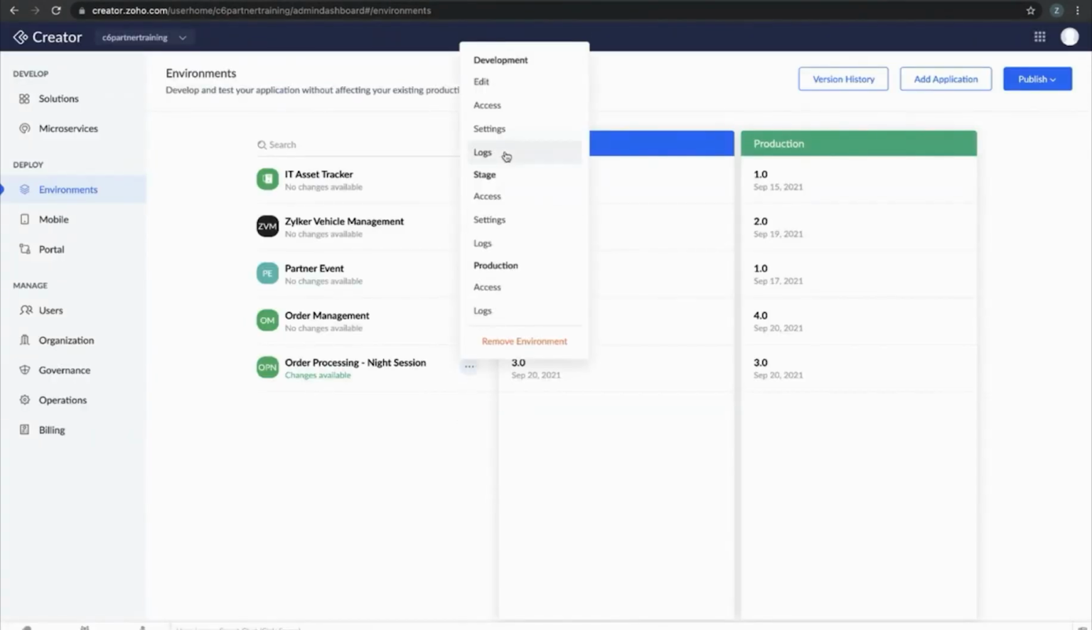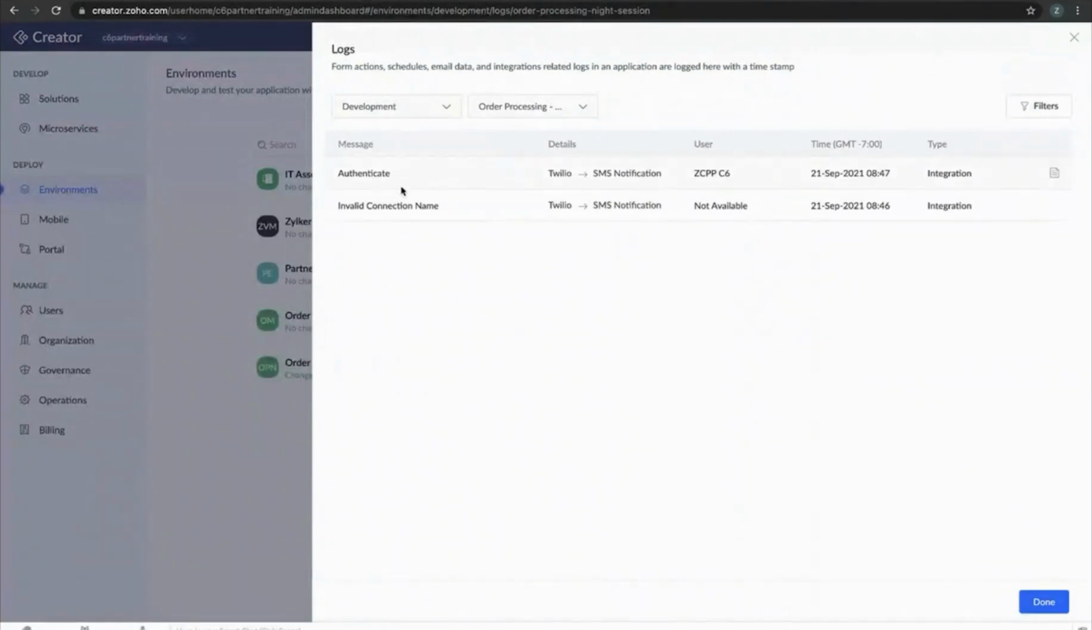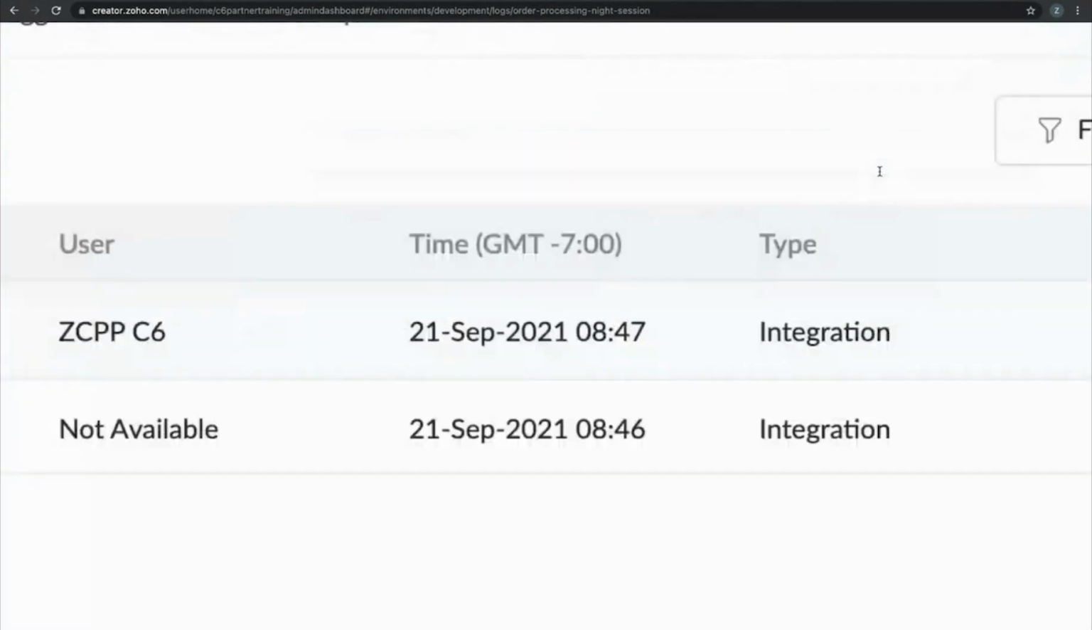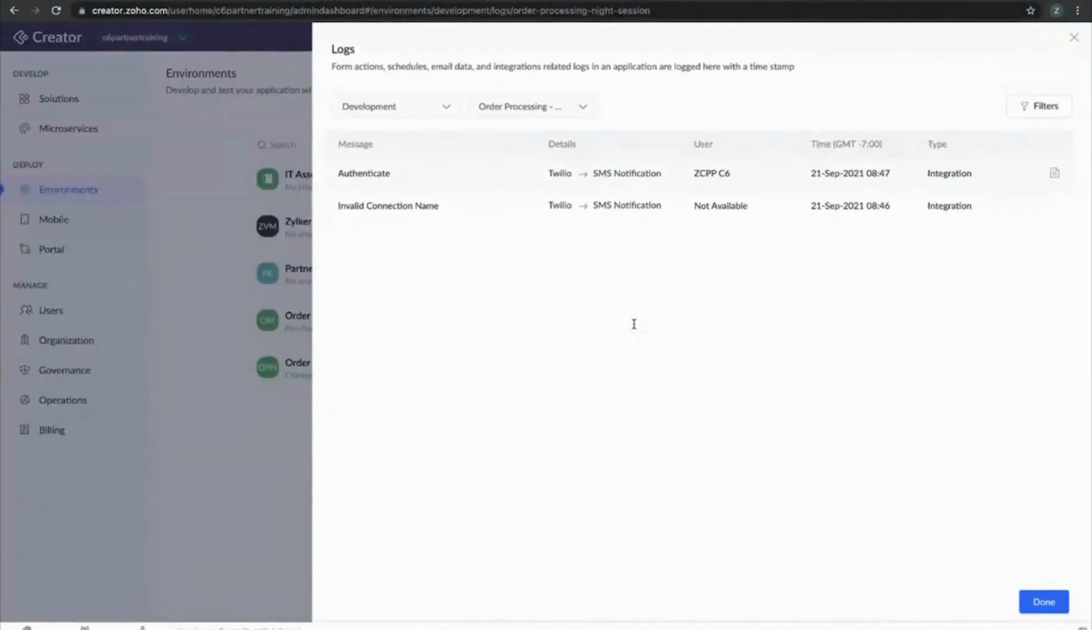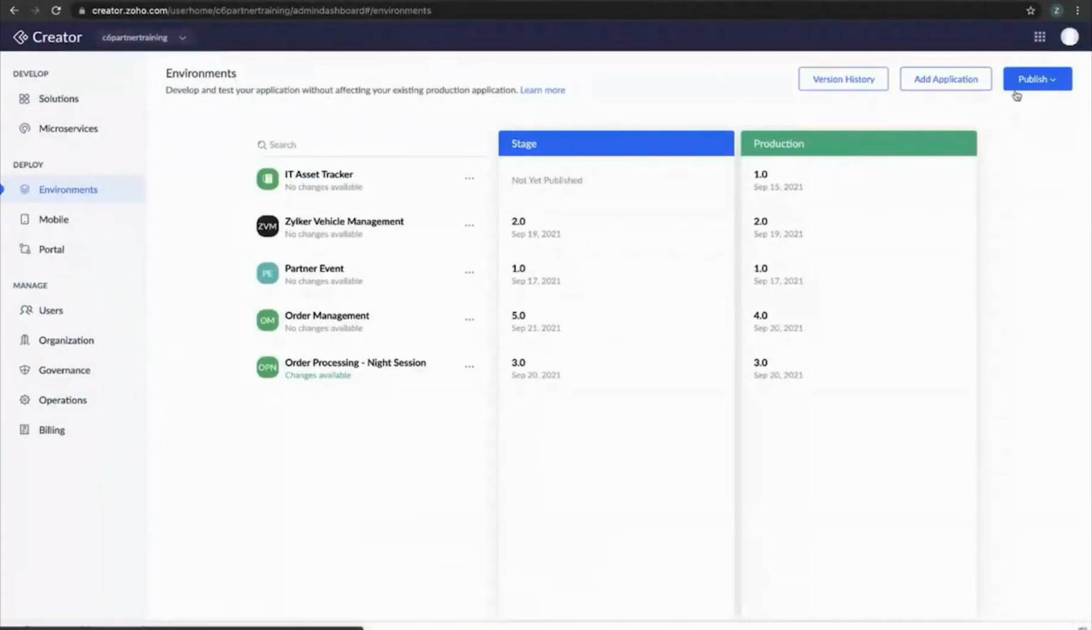Here we can see, if I go into logs, there is a new connection which has been established, and it has been triggered on September 21st, 8:47 p.m. after we have authenticated the connection. Okay, so this is how we establish a connection, and we also have the option to authenticate these connections from the mobile application as well. So let me show you my mobile application and link it from there.